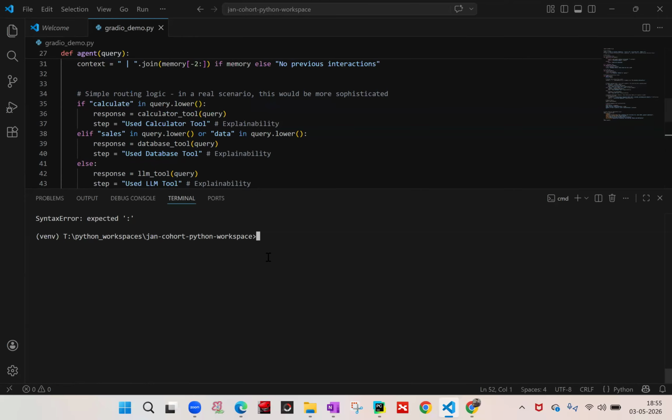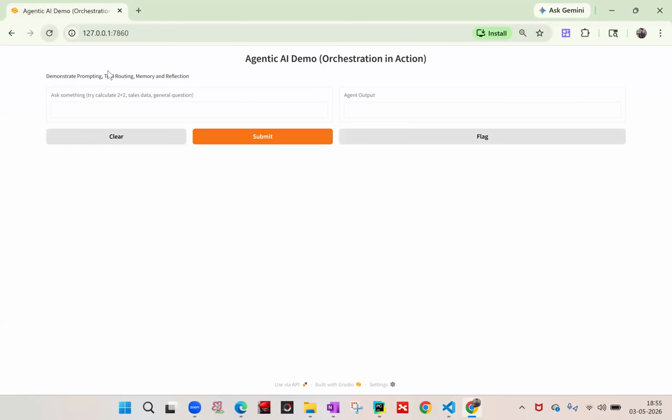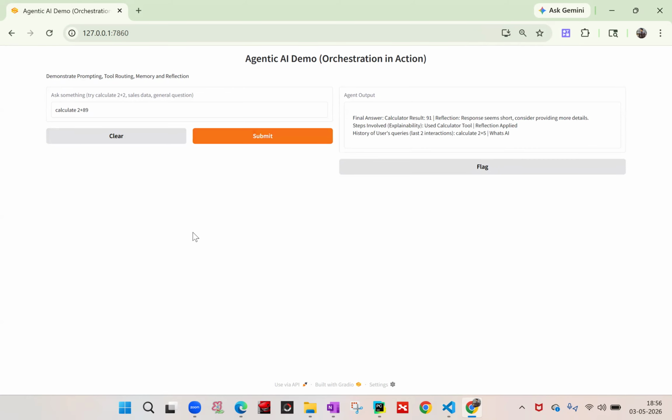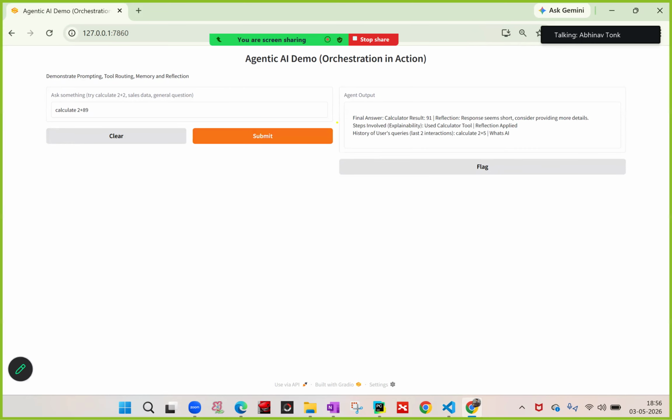Now, let me run this. Let's see how it works. So I am running it. It started running on 7860. So I just have to refresh this. Now let's ask some question. Calculate 2 plus 89. If I click submit, you can see the response got generated here, right? Final answer, calculator result 91. Reflection is applied because it is less than 30 characters.